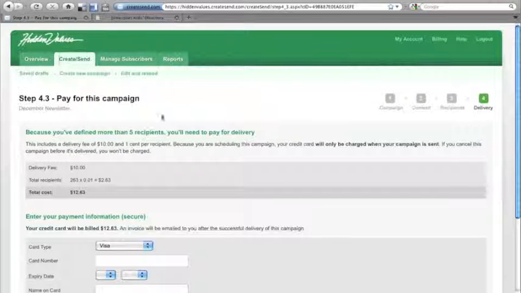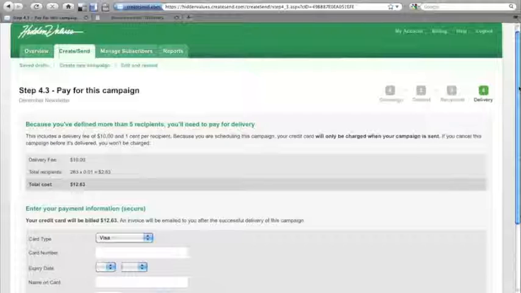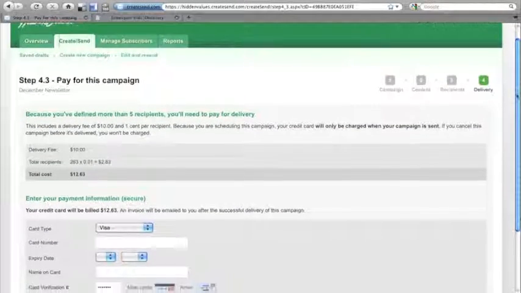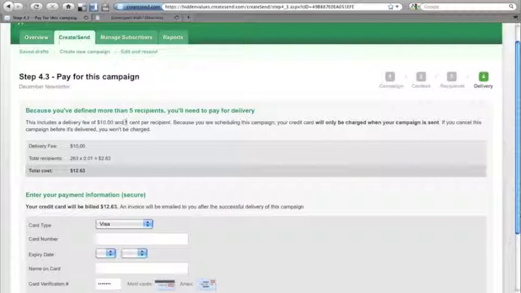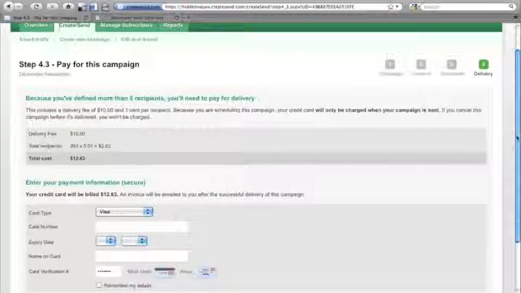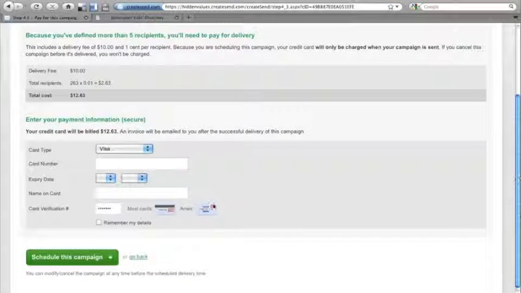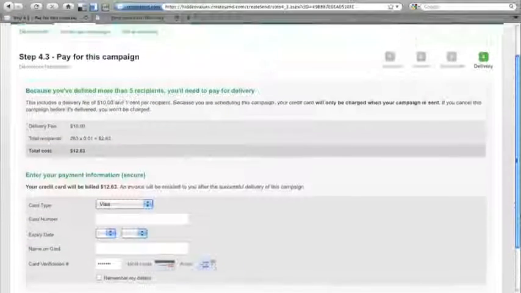Alright, so right here is where you pay for the campaign. The campaign will not go out until you pay for it. The campaigns cost $10 plus 1 cent per recipient. So the delivery fee is outlined right here. Delivery fee of $10. We have 263 recipients times 1 penny equals $2.63. Gives us a total cost for this campaign of $12.63. And down below is where you'd go ahead and enter your credit card information. And once you do that, you'd schedule your campaign, and your campaign would be ready to go.